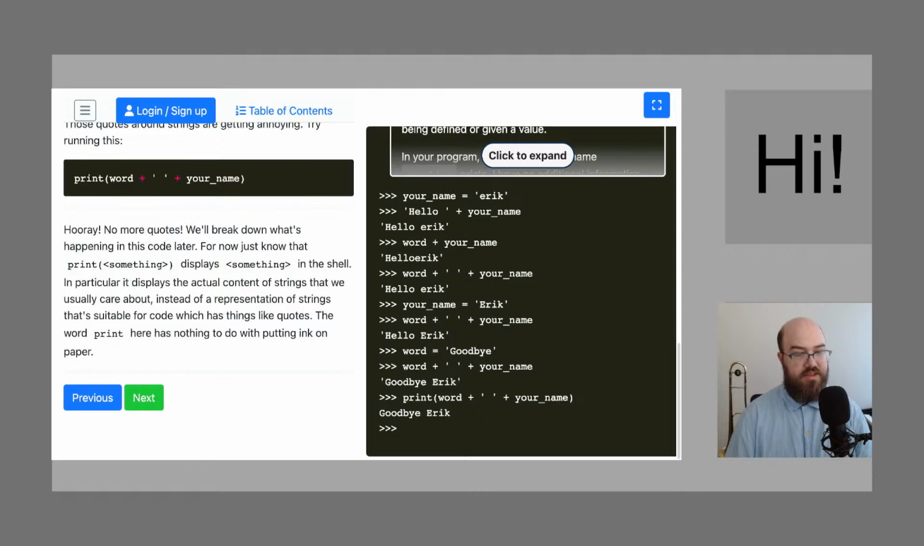The word print here has nothing to do with putting ink on paper. But it kind of looks like putting ink on paper. So it has a little bit to do with it, at least, I think. Anyway, moving on.